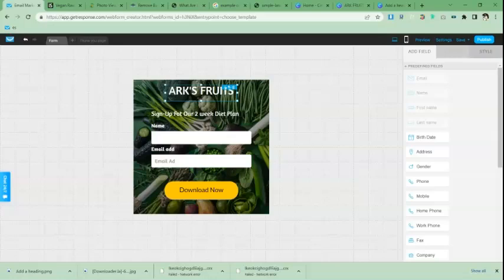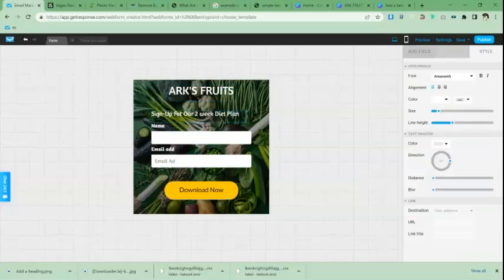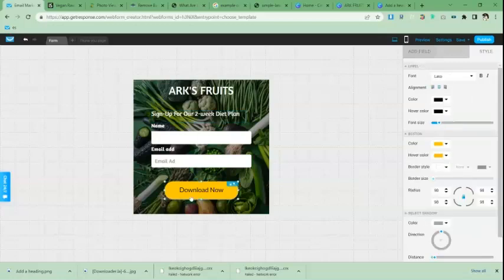This should be the reason why they should sign up for our 2 week guide plan, so something like that. There should be a reason why they should sign up for it. So that should be it. Okay. Now let's move down to the CTA, which is the button.